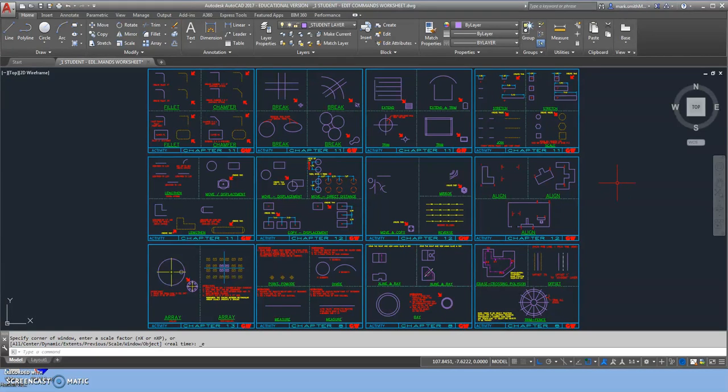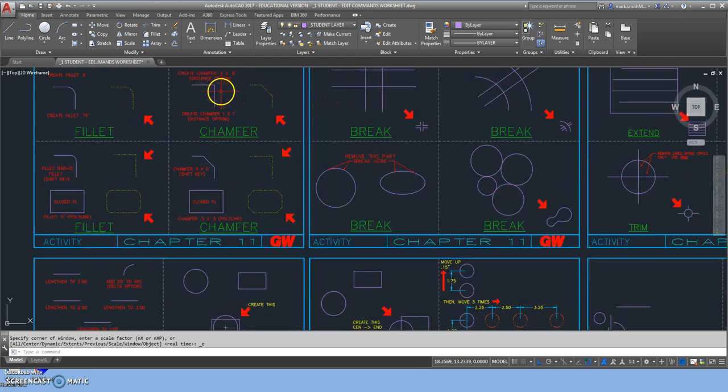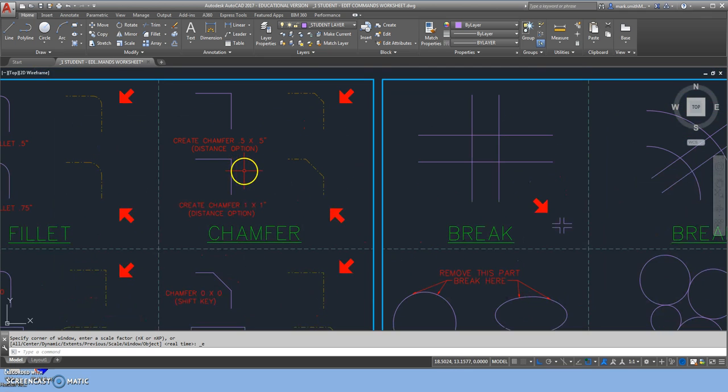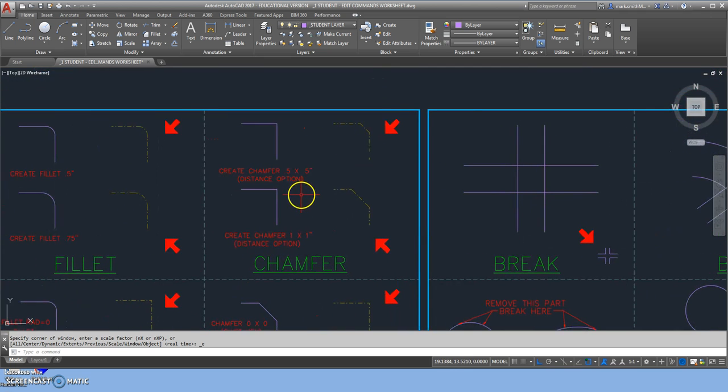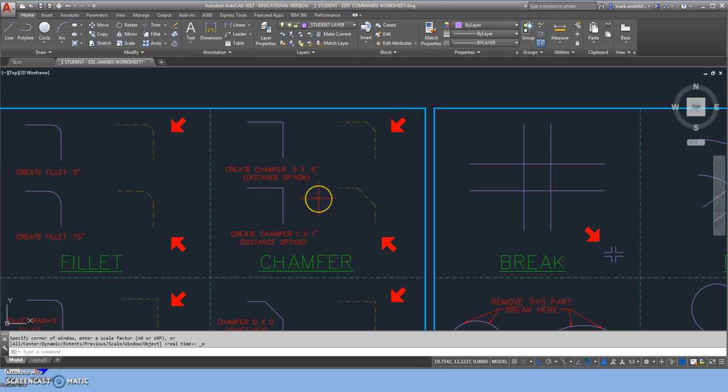In this video tutorial, we'll be using the Student Edit Commands worksheet found in Box.com, and we will be talking about the chamfer command. So if you zoom into the chamfer area, there's two of them. We'll do the top one first. The chamfer is taking a corner and, we'll say, cutting the corner off so you have a flat surface.